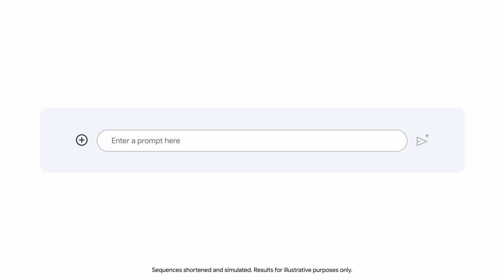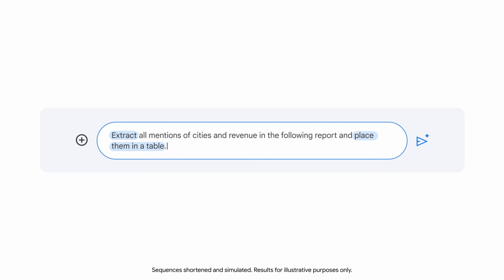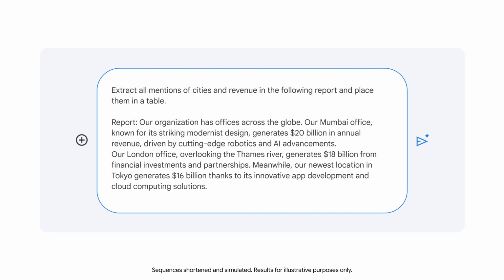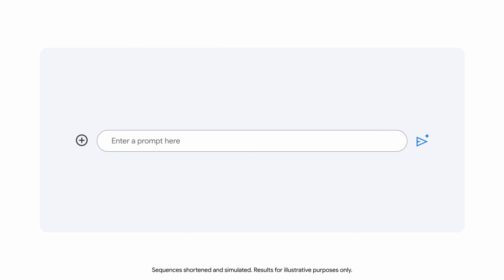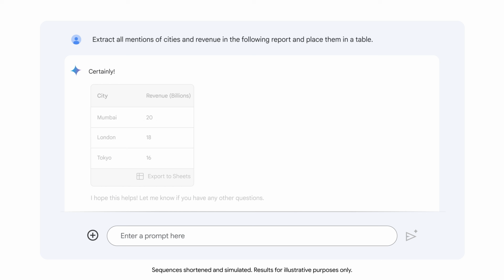Suppose you have a report that provides information about a global organization. You can prompt Gemini to extract all mentions of cities and revenue in the report and place them in a table. Then we'll include the report in our prompt. Please be aware that you should not input confidential information into LLMs. But in this example, the report is not confidential. The output displays a table with columns for city and revenue. This presents the information in a well-organized format that's easy to review.